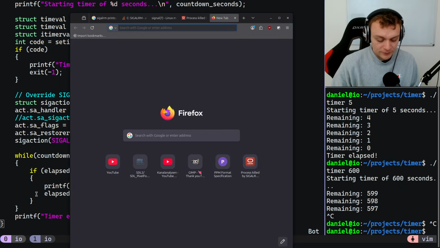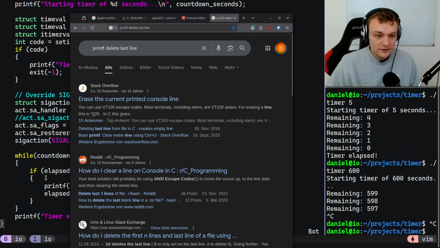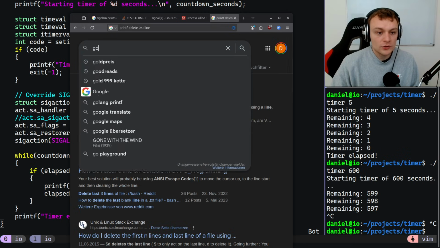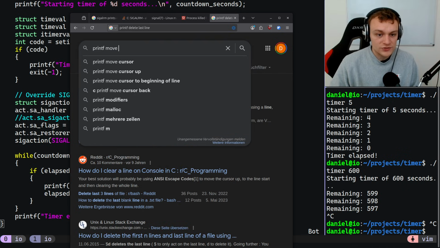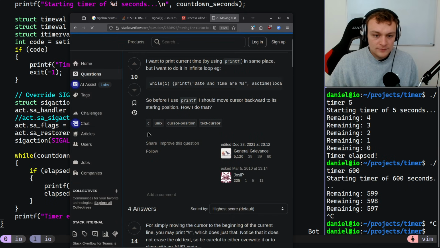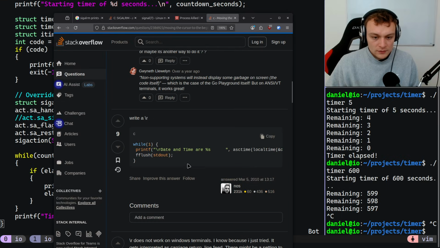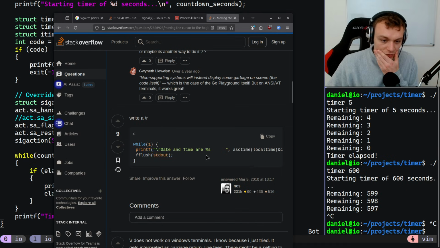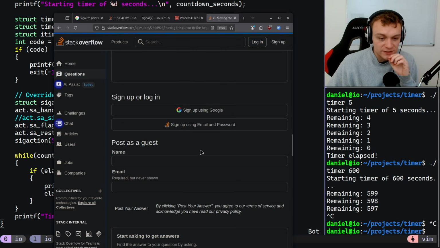Let me look that up online. Printf, delete last line. Or printf, move cursor to beginning of line. F flush standard out. No, this is too much. I think this probably flushes the entire screen.